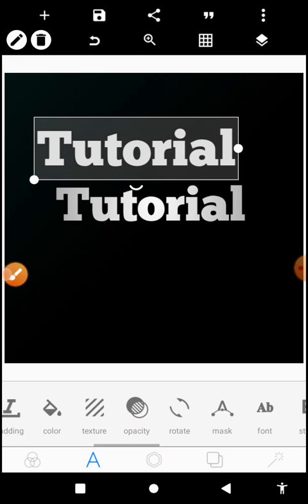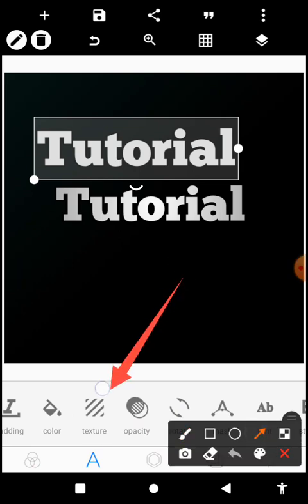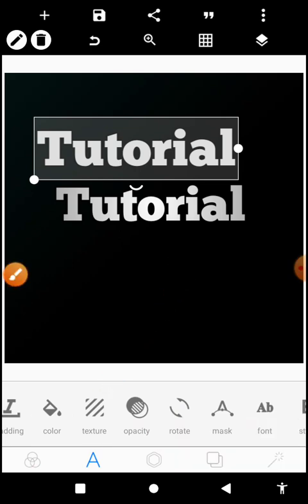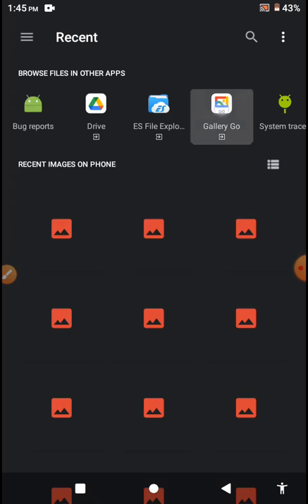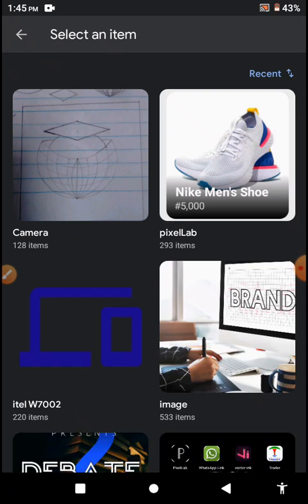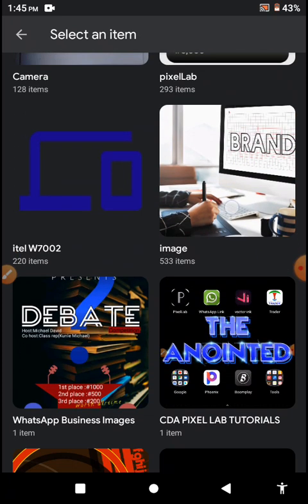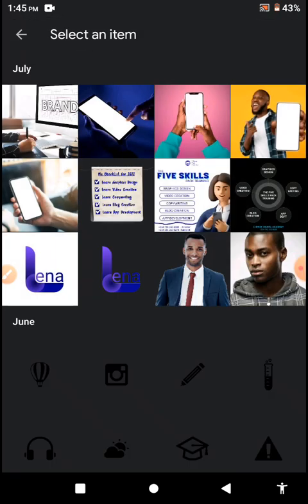The next one is texture. Texture is a tool that is used to add a texture to your text. What texture means is that you want it to feel like something. You can add a texture of an image. Let me add a texture of an image. Let me select an image from my gallery. So you see what I'm talking about. You want your text to have a feeling of something.